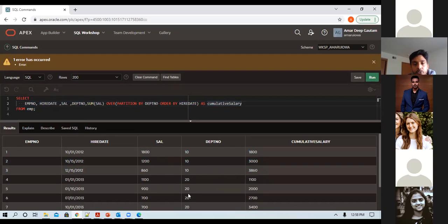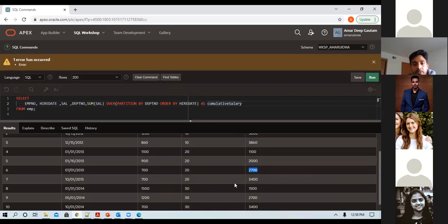Now the next department is 20. We add this, it becomes 2000. We add this, it becomes 2700. We add this, it becomes 3400. So you see, it's so useful. Just imagine writing this query using regular SQL.